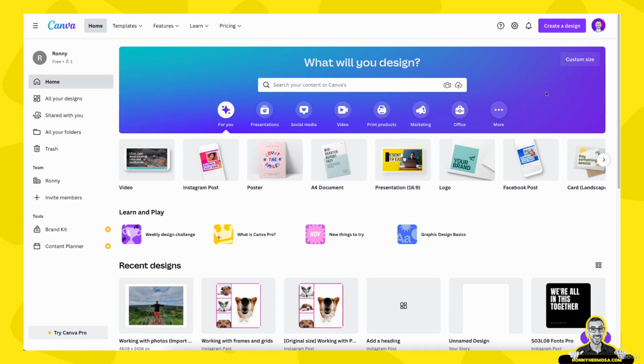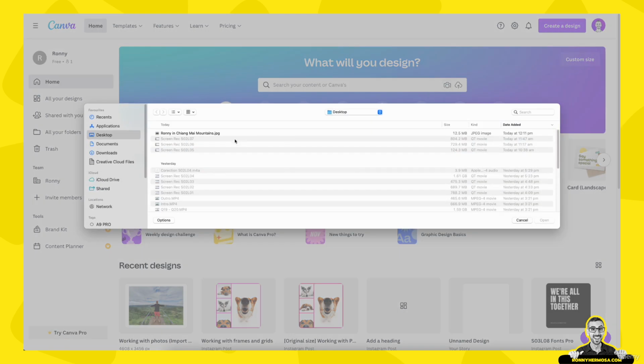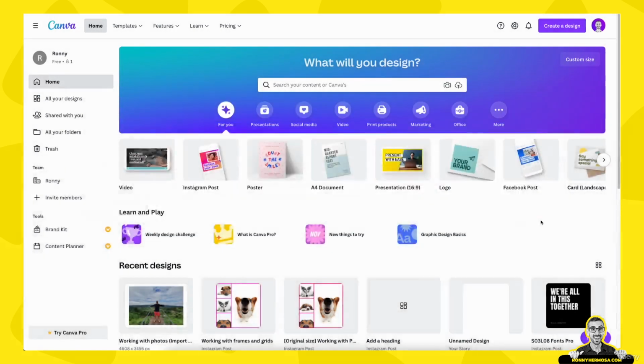There's also a lesser known shortcut if you want to start a project by using one of your photos. It's a button that is located right here in the search bar on the home page. This little camera icon right here. So let's import a photo to work with. This one will do just fine.